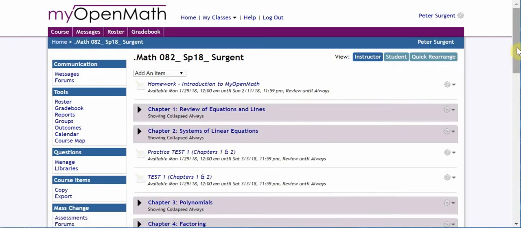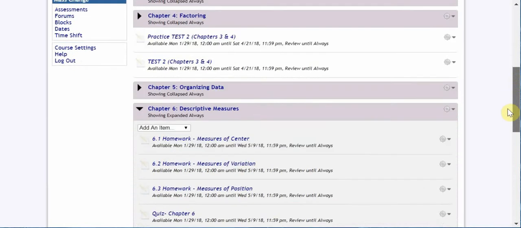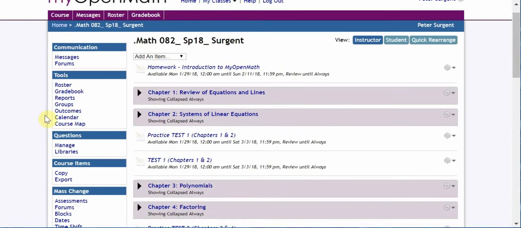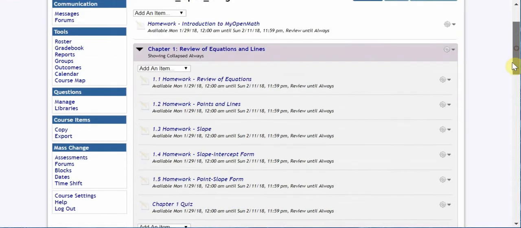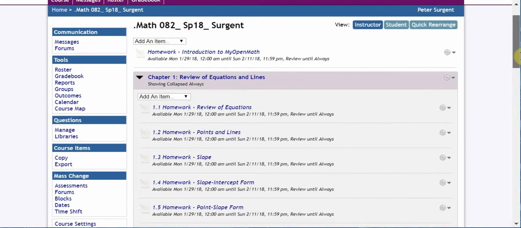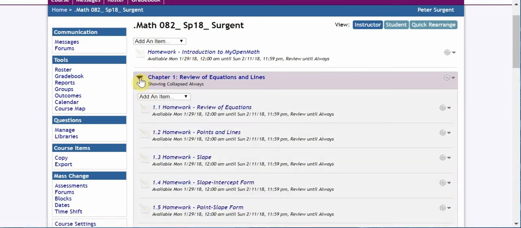Okay. So you have chapter 1, 2, 3, 4, 5, and 6. Six total chapters. It's a drop-down menu. When you click on those, you'll see all the sections per chapter. Okay. So the first thing you'll do is this Introduction to MyOpenMath assignment. You don't really have to do any math. It's just kind of guiding you on how to type stuff in, how to type math stuff in, so you get familiar with the program. And then you'll be on to chapter 1.